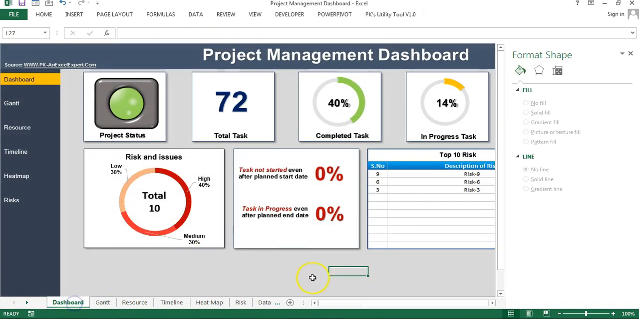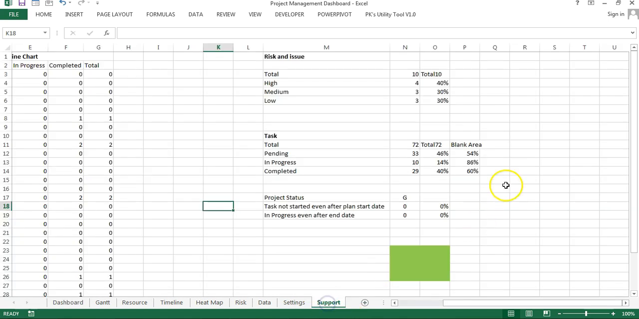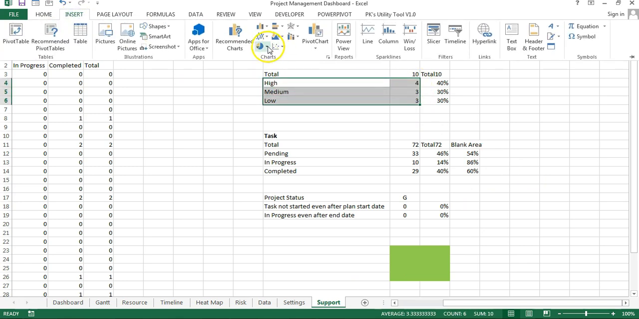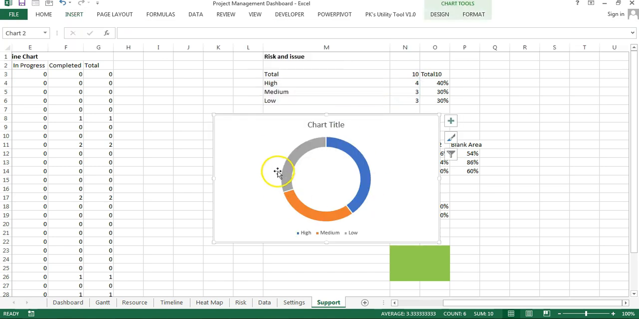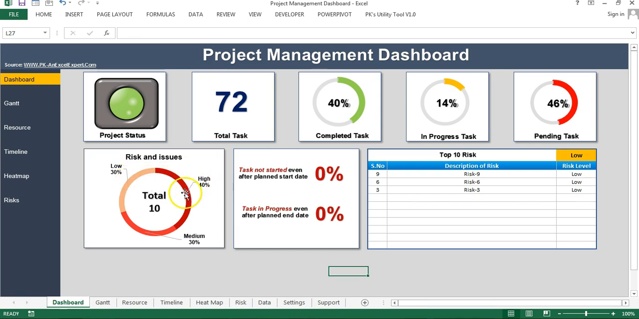Now let me go to the dashboard again. So these three charts we have created using the same technique. This is the simple donut chart, risk and issues. So here you can see this is a simple donut chart. If I select this range, go to the insert and insert a donut, the simple donut will be created. And then we have added the data label and we have changed the color accordingly. So we have changed the color as this pink, dark red and red, high dark red, medium red and low pink. And this is a simple rectangle and text box.